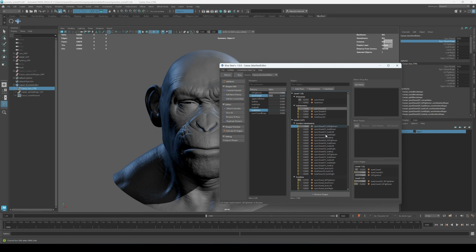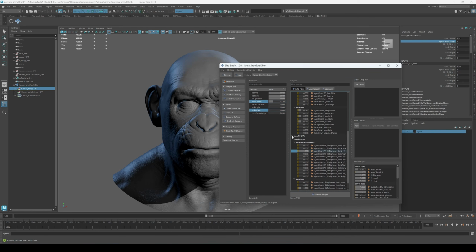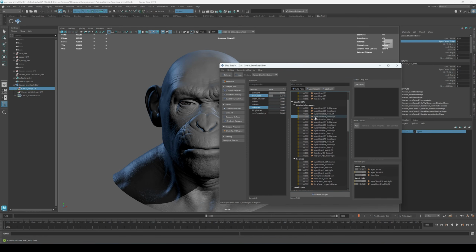Double click here will basically set the pose. Then if you check the auto pose, everything that is selected will be set into the pose.